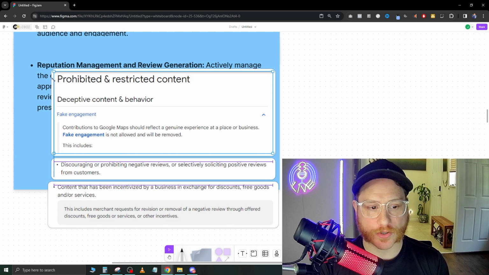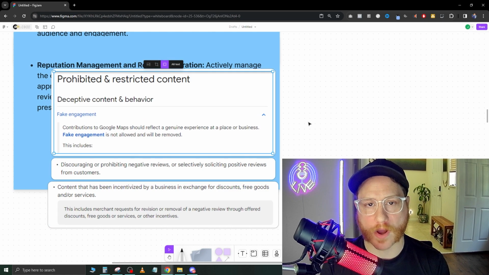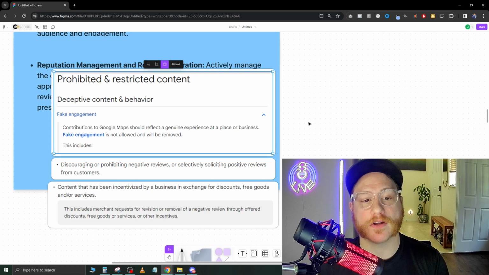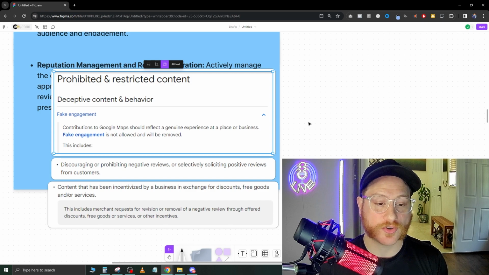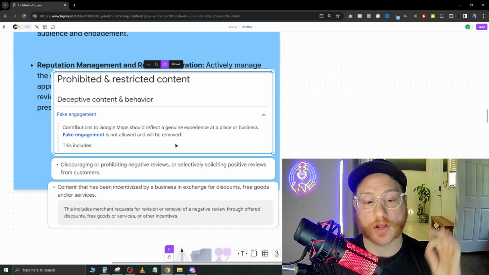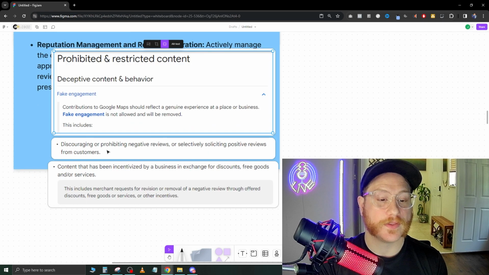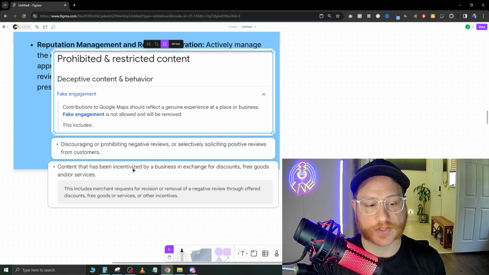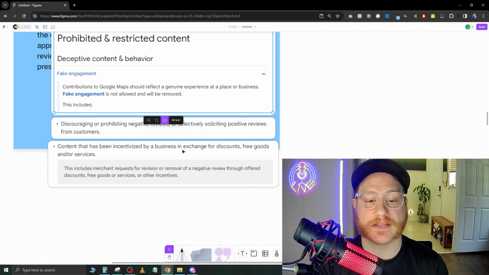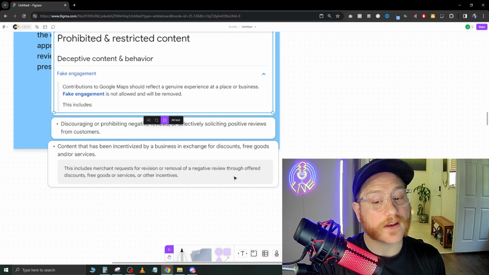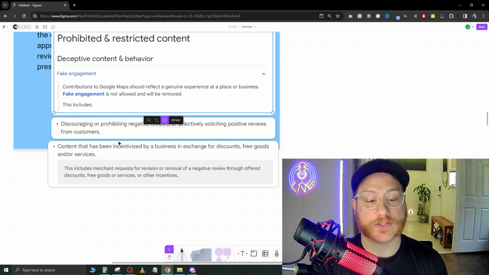So I did a little research here and got you guys what would cause a violation of terms of service. So, prohibited and restricted content, deceptive content and behavior, fake engagement. Contributions to Google Maps should reflect a genuine experience at a place or business. Fake engagement is not allowed and will be removed. This includes discouraging or prohibiting negative reviews or selectively soliciting positive reviews from customers. Content that has been incentivized by a business in exchange for discounts, free goods, and/or services.